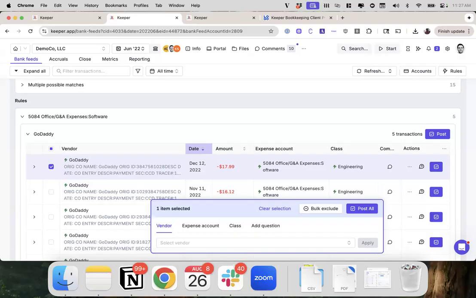Christina asked, with Keeper bank feed transactions, do we need to disconnect the banks from QuickBooks? You don't need to disconnect the banks from QuickBooks, and in fact, I would definitely recommend keeping them both active for the initial period of time as you're getting your bearings and seeing what a transaction looks like in Keeper versus what it looks like in QuickBooks. But once you are comfortable, you don't need to keep the bank connections active in QuickBooks as well. You can just use your bank feeds in Keeper.